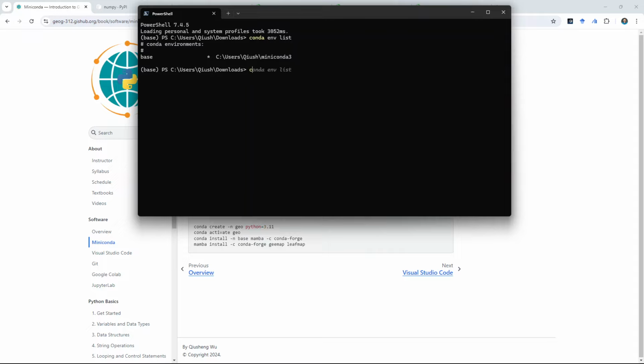Okay, so conda, and then space, create, space, -n. N represents name. So what we're doing here is creating a virtual environment, and you can give it a name. So I can give a name called geo. Okay, geo. For example, this will create a name. For example, BGB 206. Okay, BGB 301.